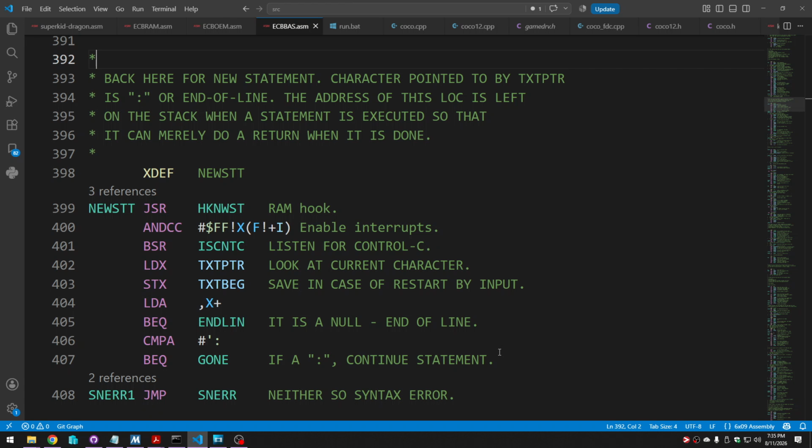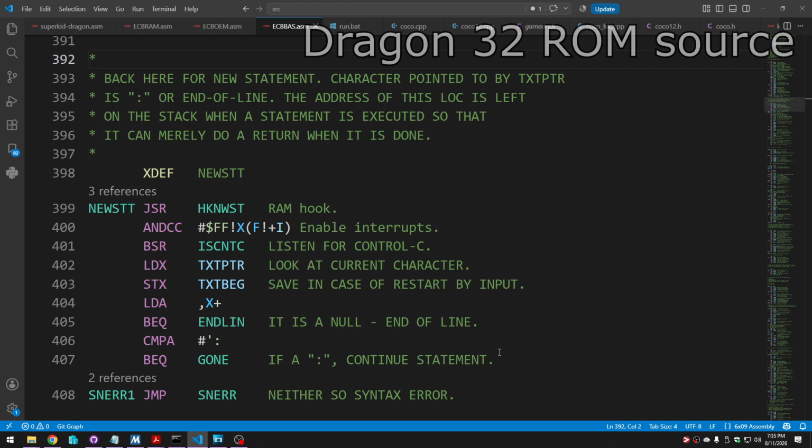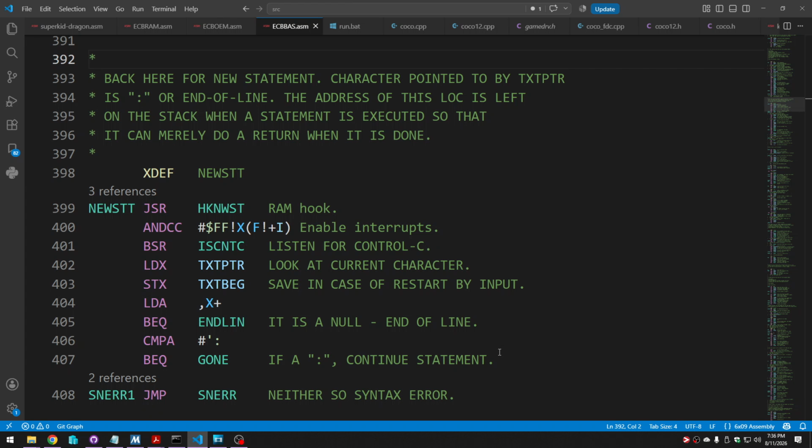Bye. So let's take a look at how the Superkid loader actually gets control. It does something very different from Pac Droids. We're looking here at the source from the Dragon ROM. We're actually going through the Dragon version of Superkid for this video. And we're looking at the code that would execute once cloadm is complete.